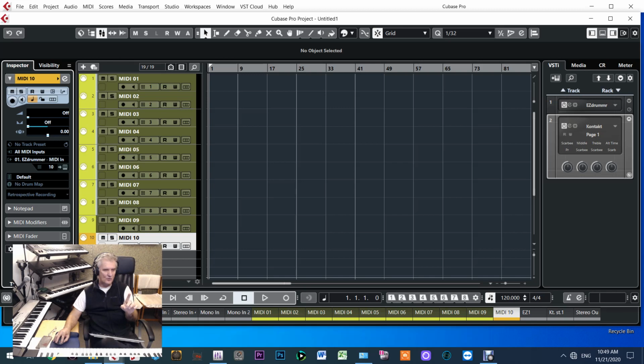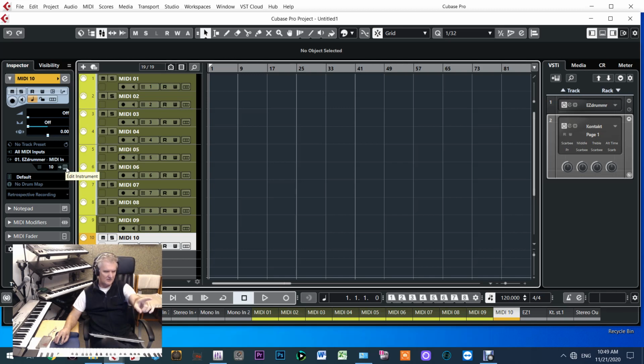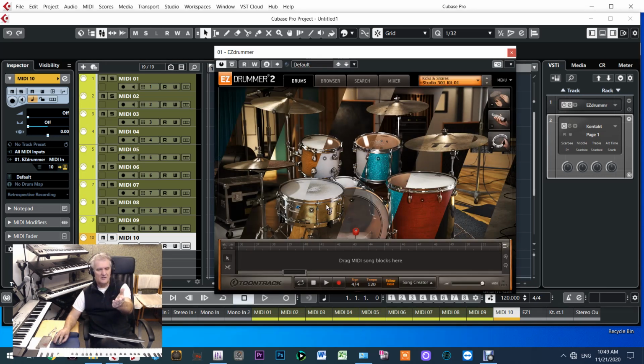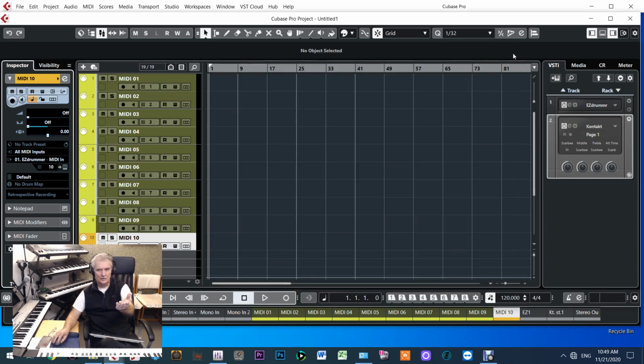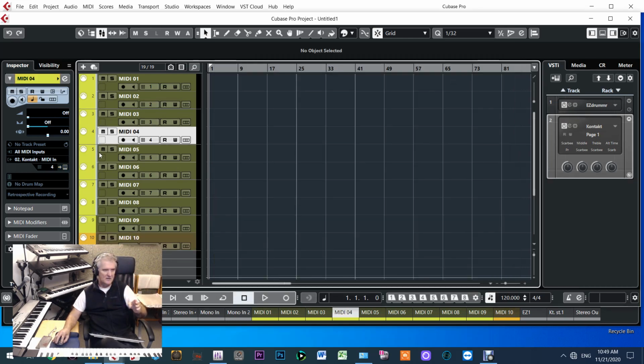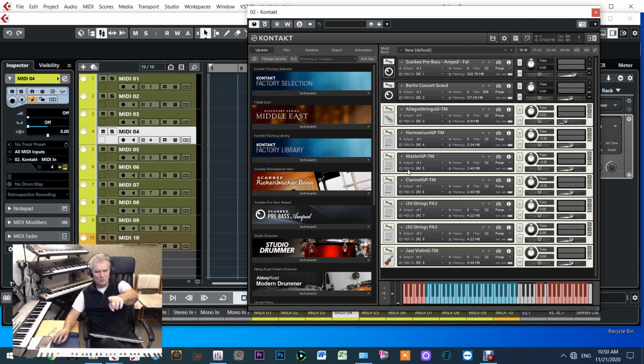When I choose this track, from that track I can call the virtual instrument. Here it is Easy Drummer. I can call it here or I can call it here as well. Every other channel here is routed to Kontakt. So channel number 4, if I open it here, is going to Kontakt. So what we have now is MIDI channels connected to virtual instruments.